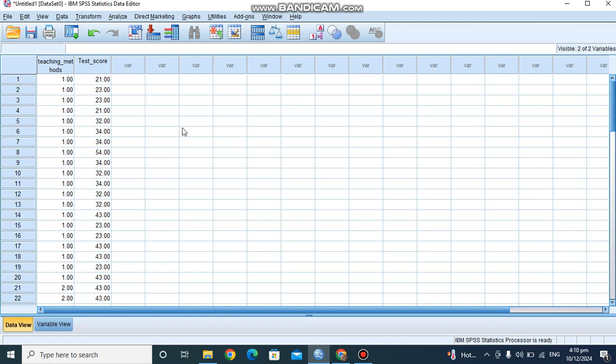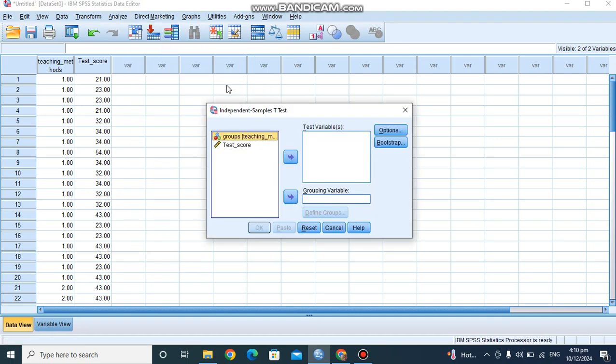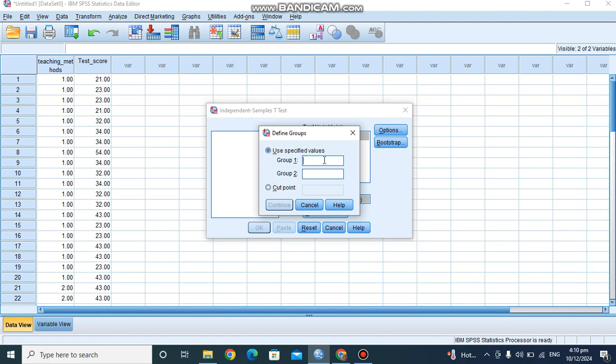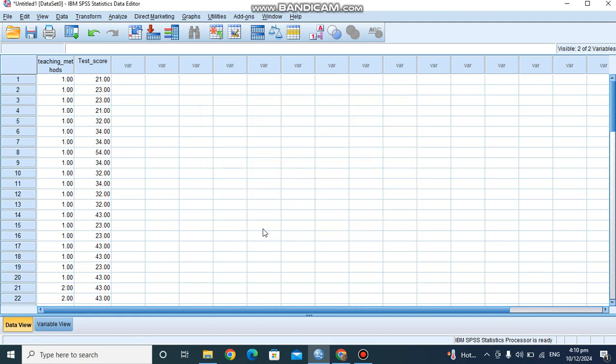So in doing that, we quickly go to Analyze. Under Analyze, we go to Compare Means. We go to Independent Samples T-Test. Under Test Variables, we input the test score. In Grouping Variable, we input the groups, the teaching method. So we define the groups. Remember, 1 was used for the traditional teaching method and 2 was used for the new teaching method. Okay, so we click Continue and OK.